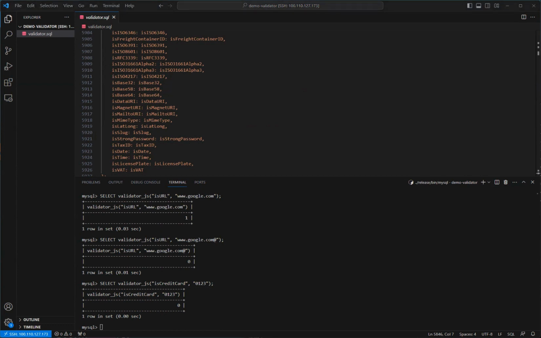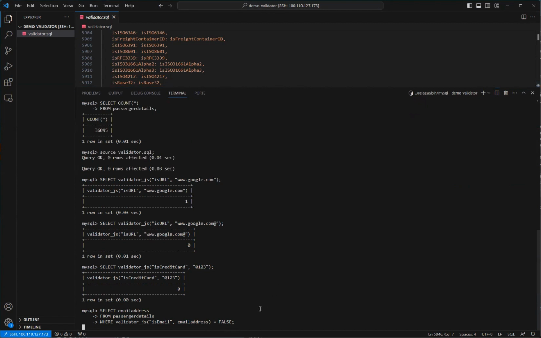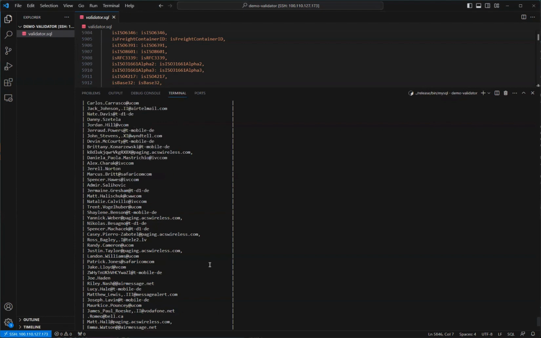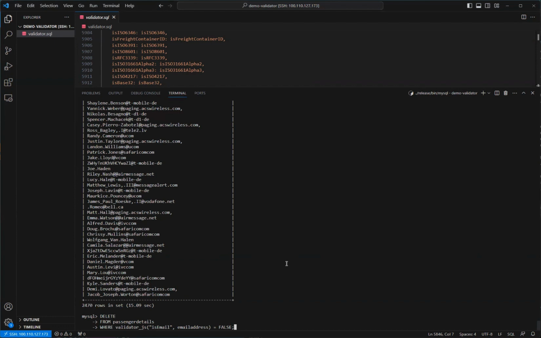So now how about we use this in a query on our passenger details. What we want to do is to find out how many of these email addresses are not valid. So we have around 2,470 invalid email addresses, and you can see why that is. And of course, something that we may want to do is remove all these rows. That's also possible with this use case.